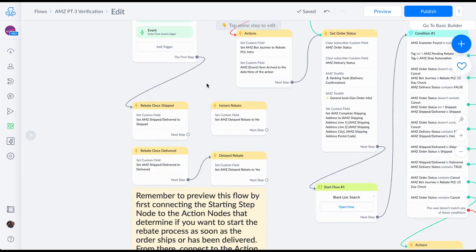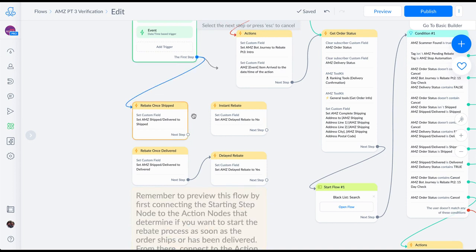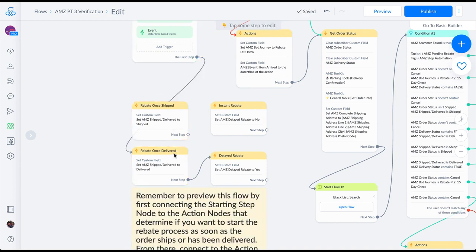All right, so here, let's pretend you want to do rebates as soon as your order has been delivered. So what you'll go ahead and do is redirect it to this action right here where it says rebate once delivered. And let's say you want to do rebates immediately after they click the button and we confirm everything is correct. So from here, we'll redirect them over to this action here. So that's how you set it up, and you just go ahead and preview this flow and those bot fields are immediately set up.